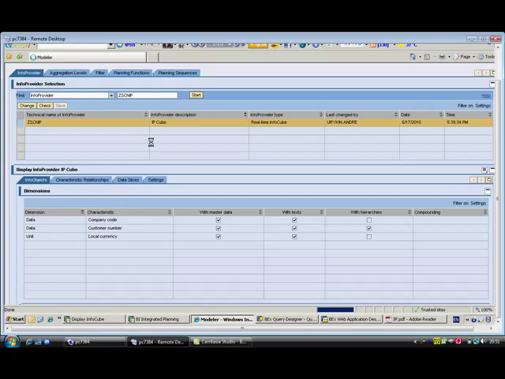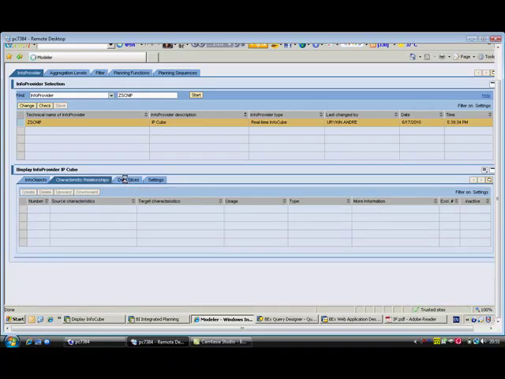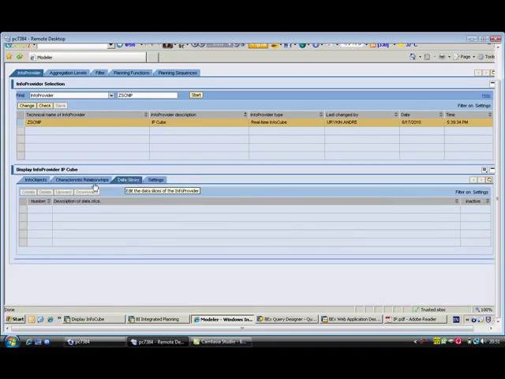Here I can see some information about the real-time cube, like info objects used, and defined properties: characteristic relationship, data slice, and other properties. For my simple application, I don't need to define any of those properties, so I follow the next step, aggregation levels.